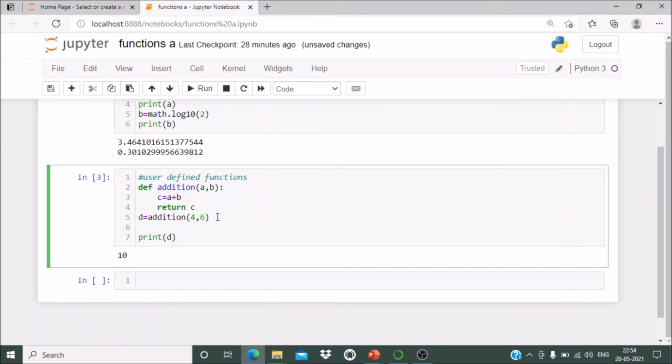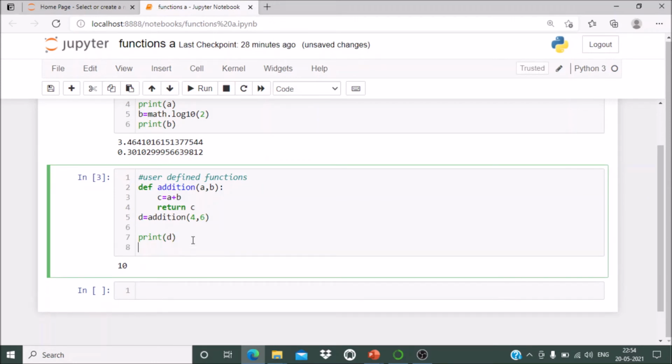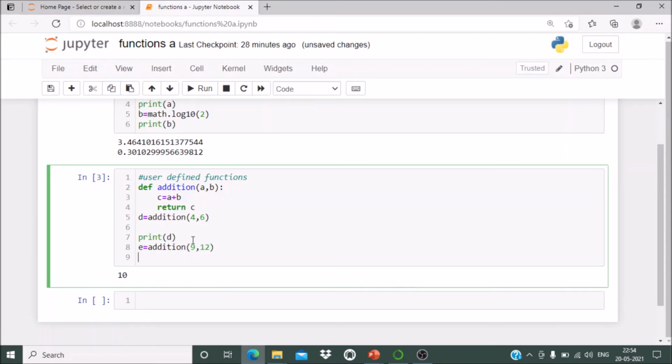Now if you want to use the same function multiple times, you can use it. For example, suppose another value e is equal to addition of 9 comma 12, and you can print e, then you will get the result of the addition, 21.